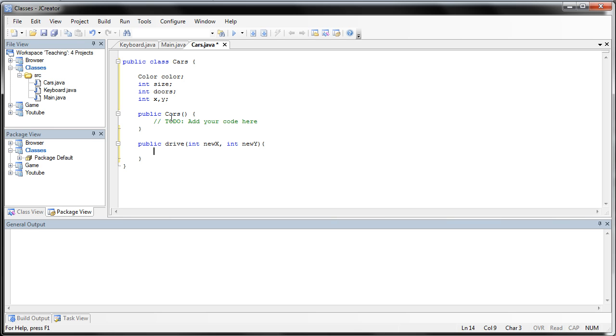So we can say x would equal new x, and y would equal new y. So that's basically how a method would work. Another thing that you can do with classes is that you can input a value and get something, or not even input something, just you can get something out of the class.